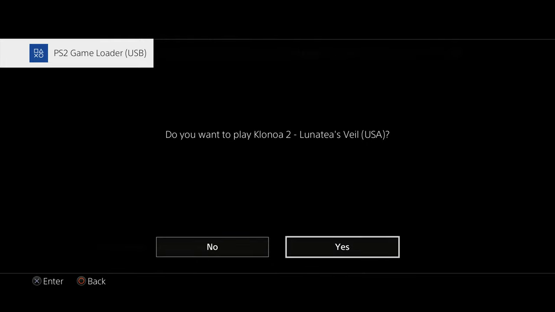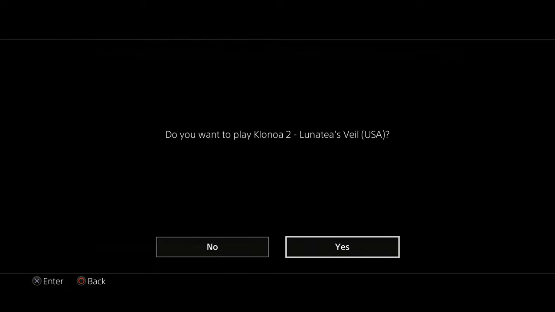And there we go. PS2 game loader USB. Do you want to play Kelowna 2? So again, I could say yes, but if I say no, it will give me the next game in the list. So if I say no, it says, do you want to play Midnight Club 3? So let's say yes to this one. And there you go. It's starting to transfer it over from the USB drive.